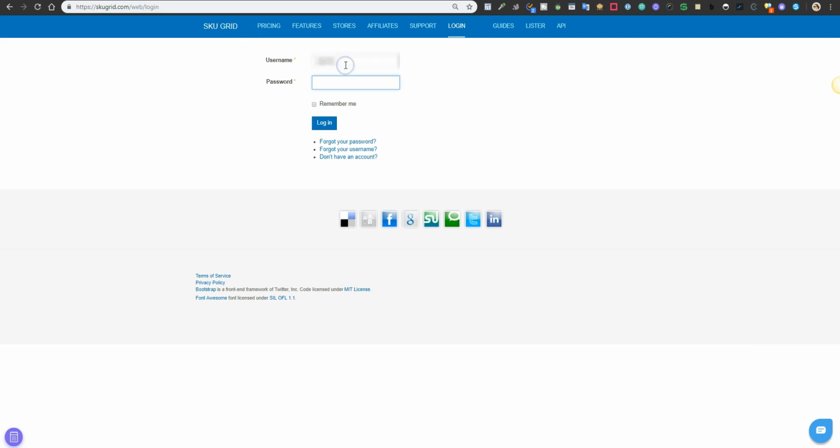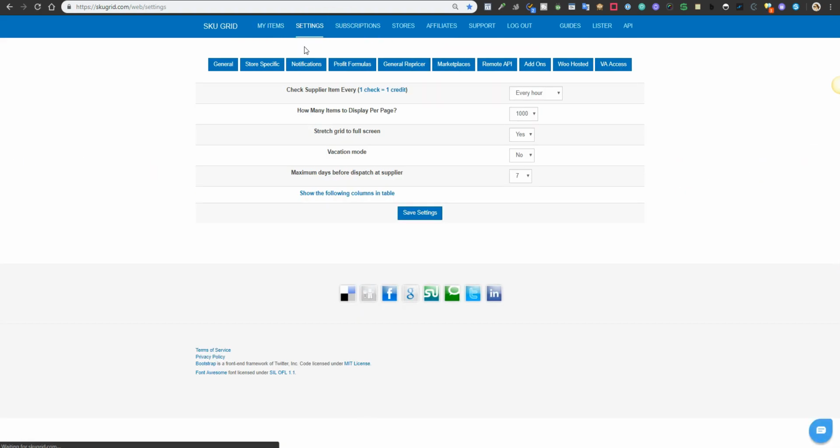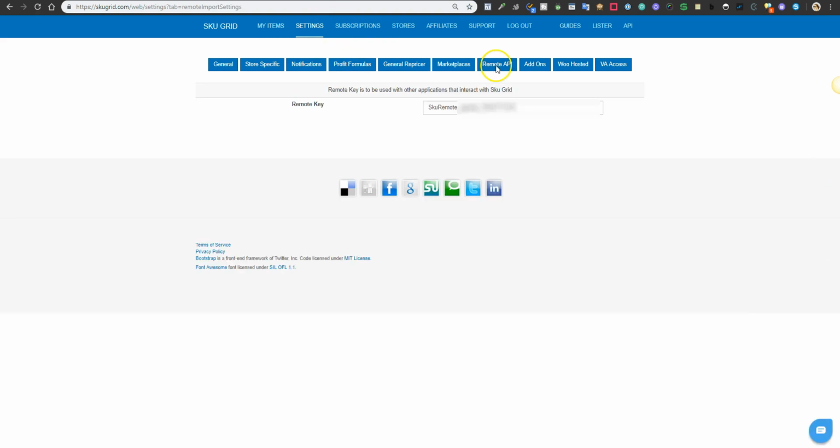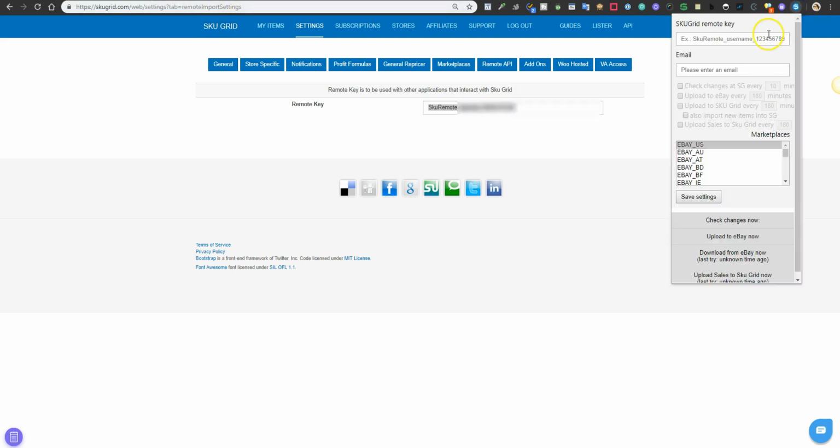Log into your Sku Grid account in another tab. Click Settings. Click Remote API. Copy your Remote API key. Click on the Sku Grid logo in your toolbar to access the extension settings. Paste in your Sku Grid Remote API key. Be sure that you did not copy any extra white space before or after the remote key.